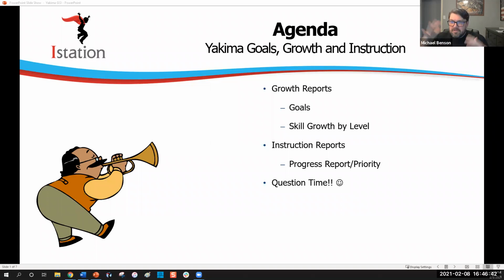We have a shorter presentation as far as content goes, not quite as much as we've had in the past, which will give us hopefully some extra time if there are any questions. Today we're going to be talking about goals, growth, and a little bit of instruction from a reporting standpoint. I'll do a real quick review of the instruction as well. It's probably been some time, even before Christmas, since we really talked about how the instruction works. So we'll start off with tracking growth and seeing how your students are growing.